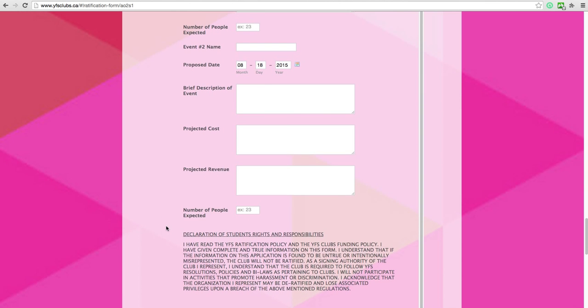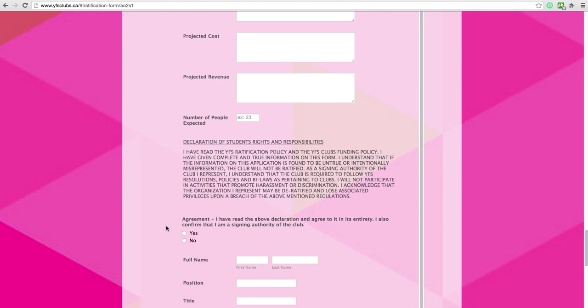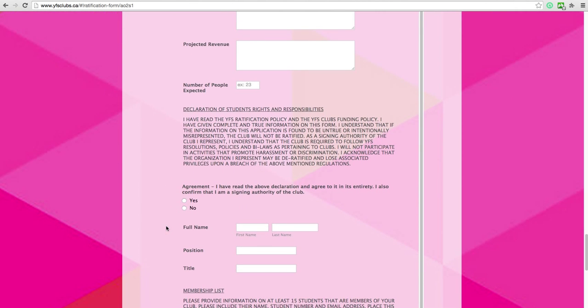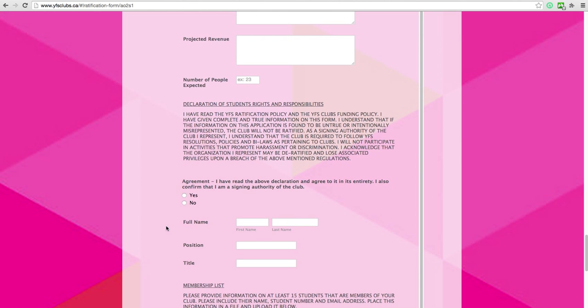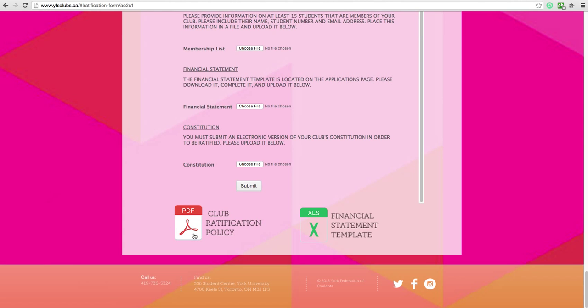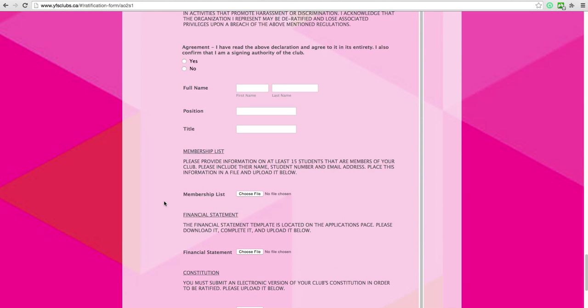Now we move on to a very important portion, the Declaration of Student Rights and Responsibilities. The YFS Clubs policy can be found under the Info tab of the YFS Clubs website, as well as at the bottom of this form. You must agree to these policies in order to become a ratified club.